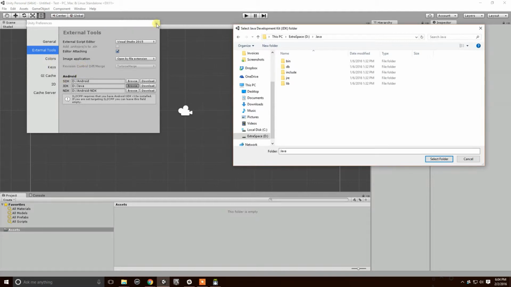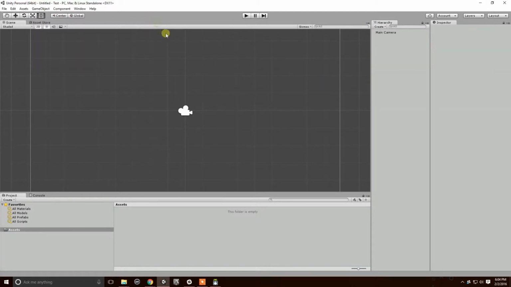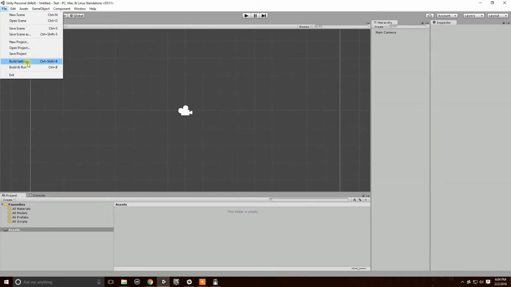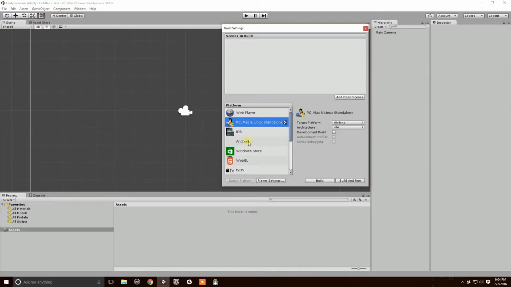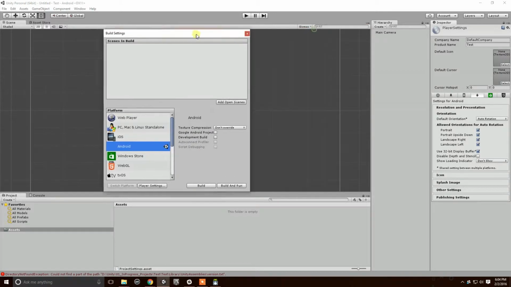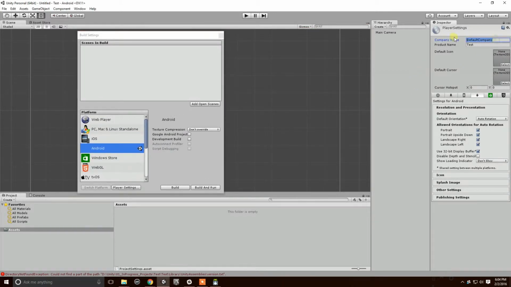Okay, next. Okay, so now you don't have to do, actually you do. Okay, click in build settings. You want to click Android and you want to switch your platform. Ignore my errors. Go to player settings and you want to set your company name.